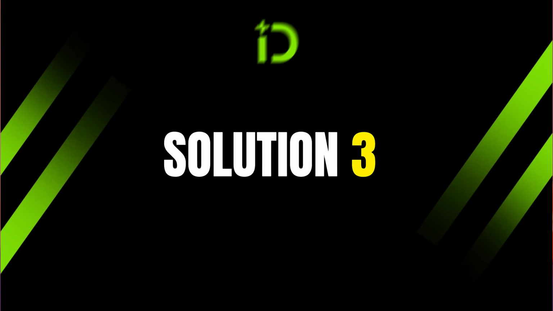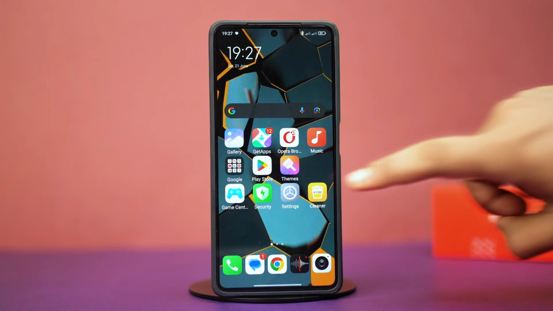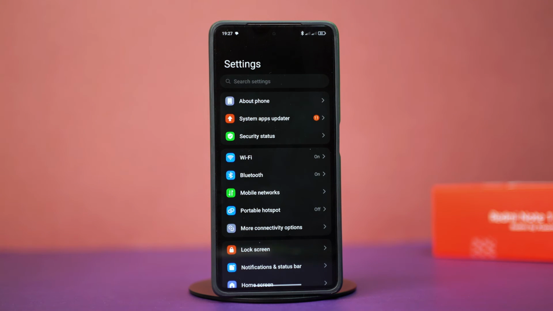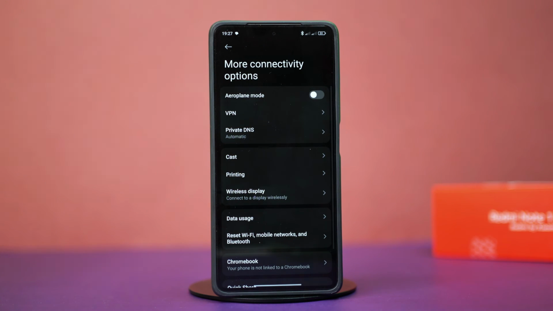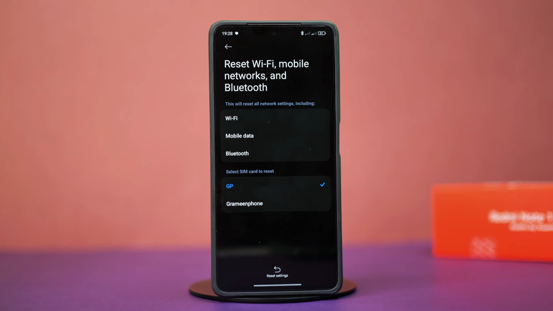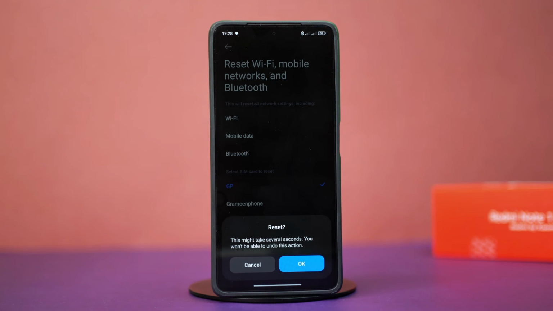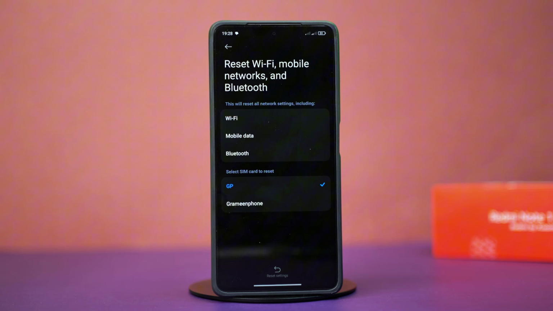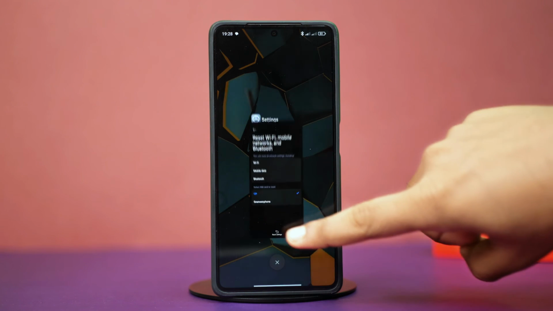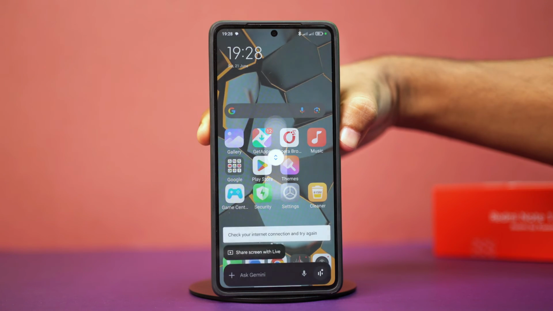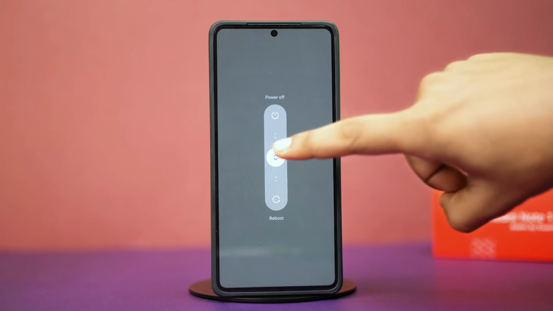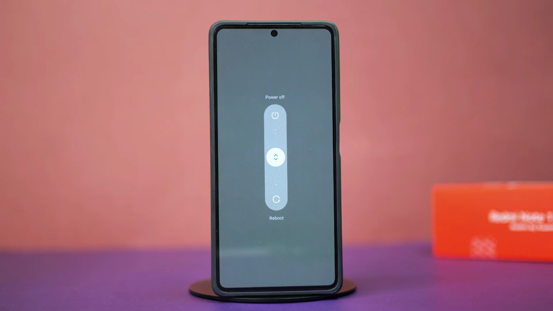Solution 3. Reset network settings. Go to your phone settings. Then tap on More connectivity options. Then tap on Reset Wi-Fi, Mobile Networks, and Bluetooth. Then tap on Reset Settings and confirm your action. This will not delete your phone data, but it will reset your Wi-Fi password, your mobile data settings, and Bluetooth connections. So after this is done, give your phone a restart and try to connect to your mobile data again. Hopefully, this time your problem will be resolved.